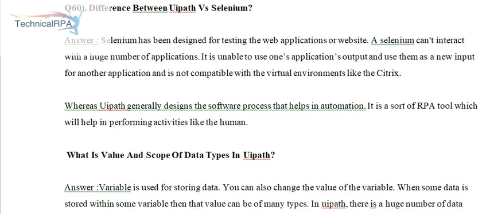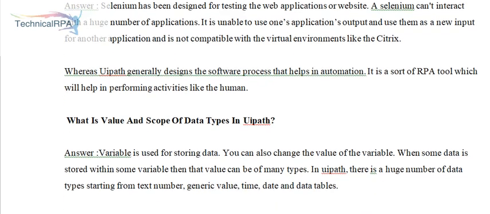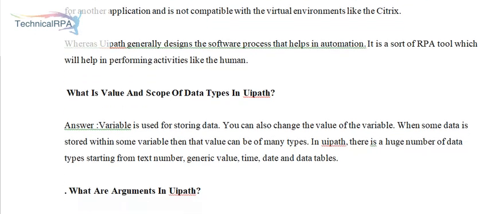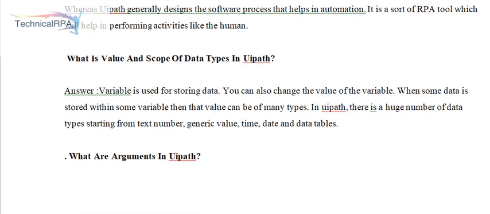Q60. Difference between UiPath versus Selenium? Answer: Selenium has been designed for testing web applications or websites. Selenium can't interact with a huge number of applications. It is unable to use one application's output as a new input for another application and is not compatible with virtual environments like Citrix. Whereas UiPath designs the software process that helps in automation. It is a sort of RPA tool which helps in performing activities like a human.